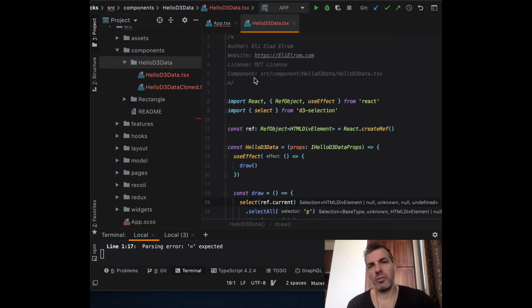Working with D3 and React can give you the best of both worlds. It gives us all those modules and calculations from D3, and then it allows React to control our DOM using the VDOM, the virtual DOM.